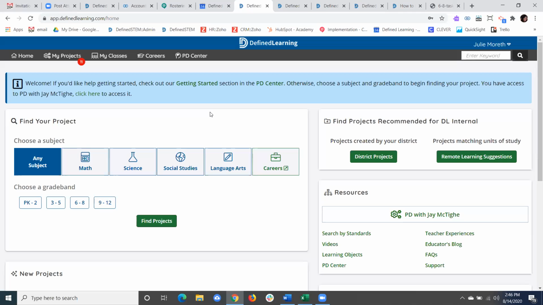I don't know if this is a district question or a Defined Learning question, but when you have students coming in mid-project, will they just sync up to that, or do you have to manually add them? How does that work as far as their timeline? If it's a 4-week project and they're coming in at week 2 or week 3, do they just work at their own pace and you worry about this at a later time for that individual, or is there a way to catch them up to speed a little bit faster?